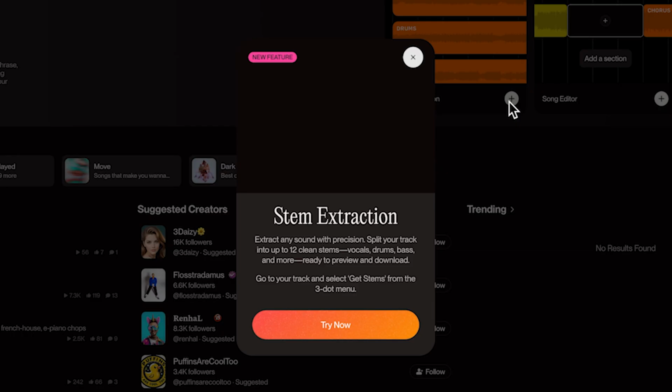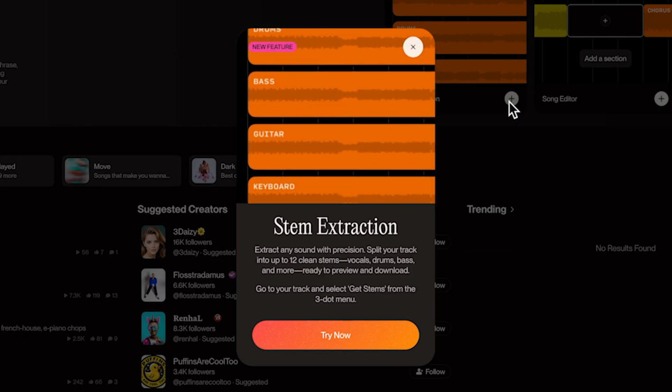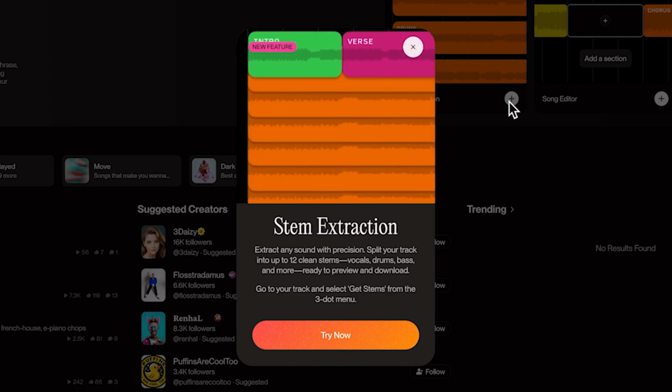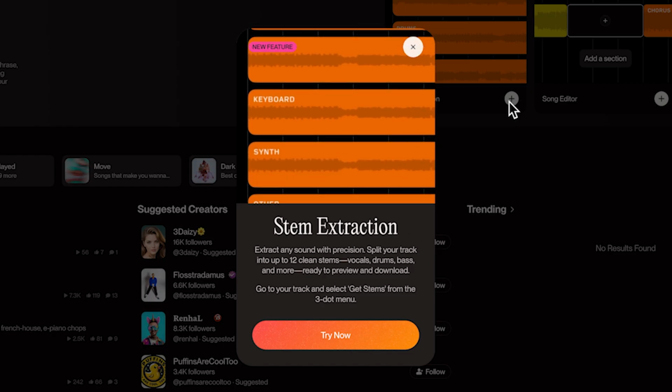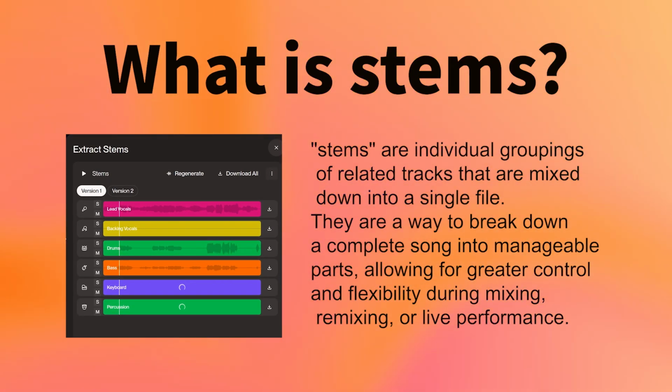Stem extraction. All right, everyone, listen up. Right now, I'm going to show you the single most revolutionary, most powerful feature in this entire Suno update, the one that will turn you from a user into a true producer. This feature is for anyone who wants ultimate control over their music. We're talking about stems.